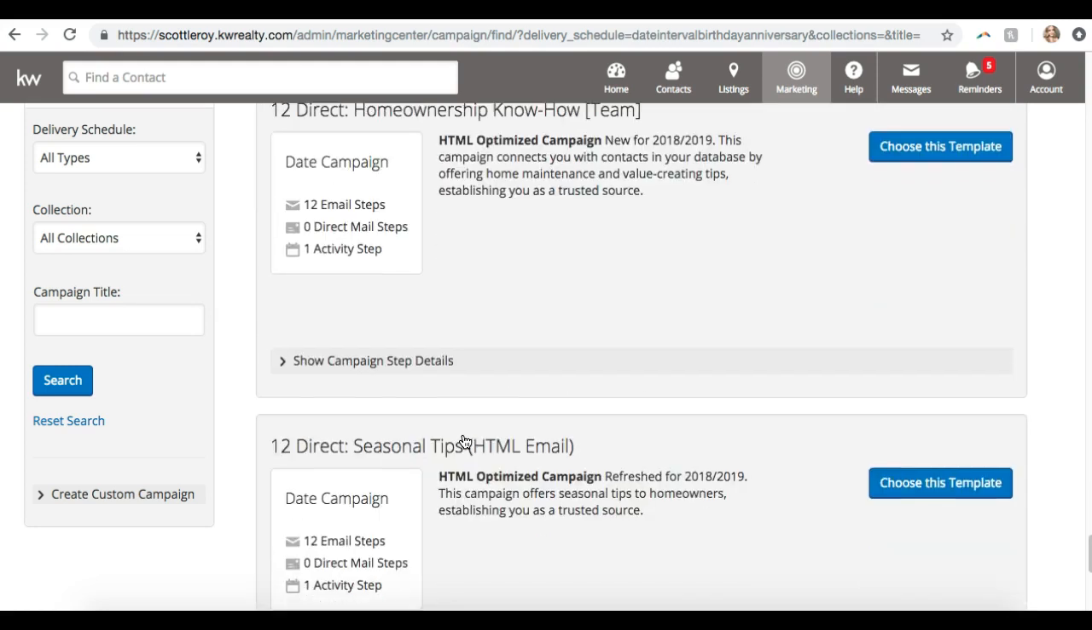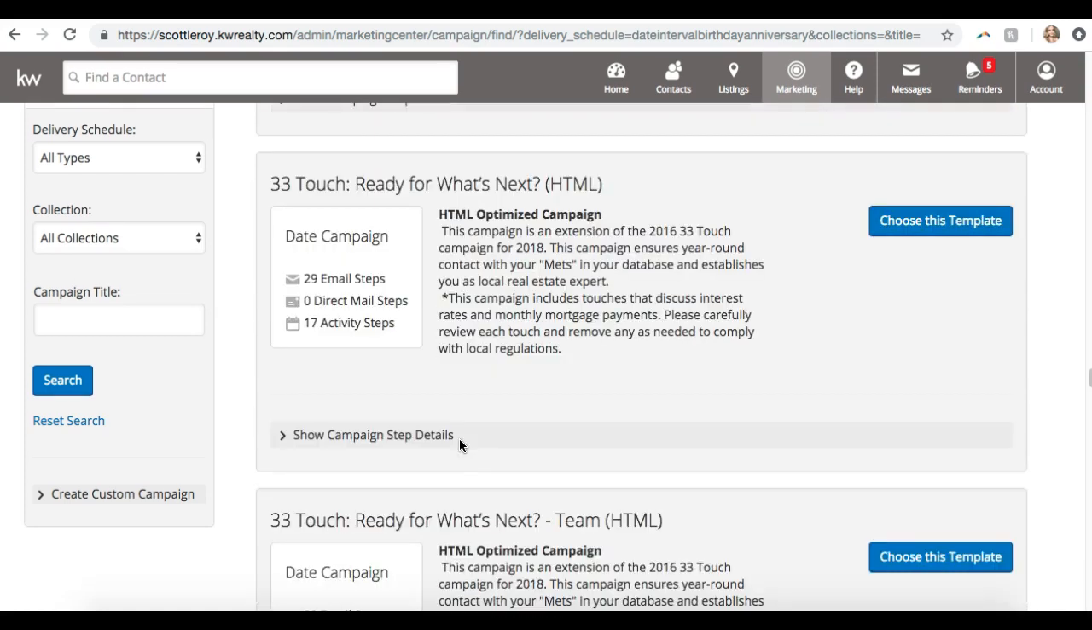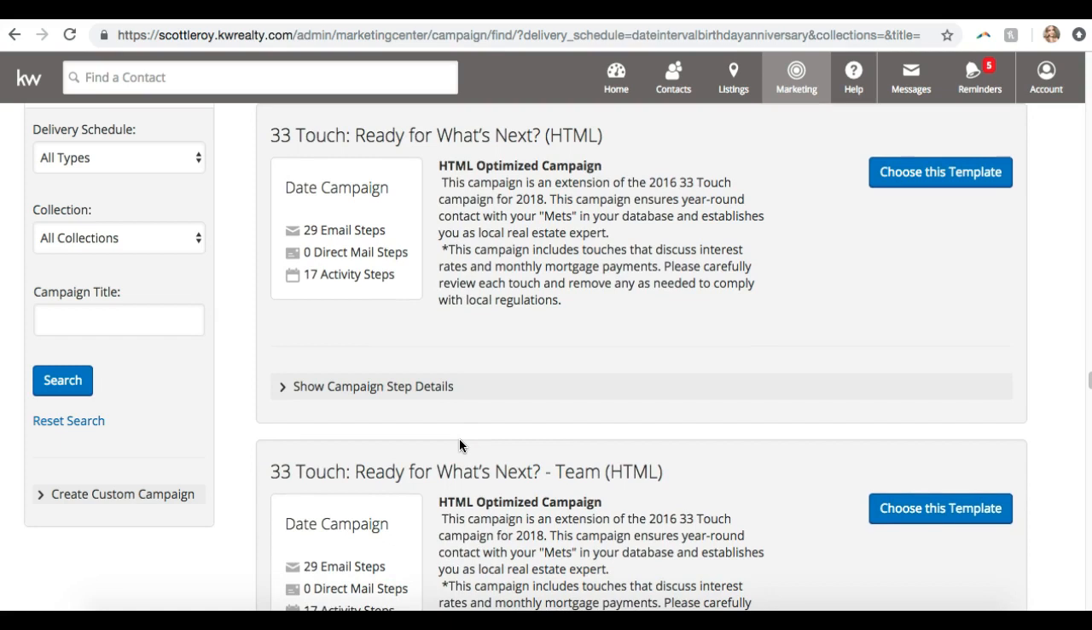But those are the 12 Directs. They all go out once a month. There's a whole bunch. 33 Touch, this is actually the first campaign that Keller Williams recommends that you set up. The 12 Direct is really good for past clients and maybe people you don't want to bug so much. 33 Touch is good for your sphere of influence. So these go out twice a month for the whole year. It's once every like 2.5 weeks.